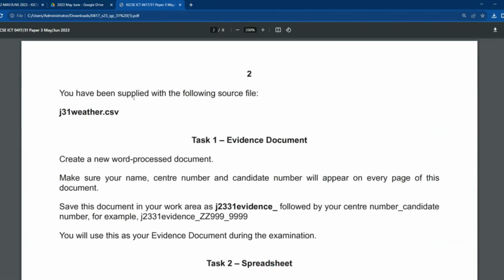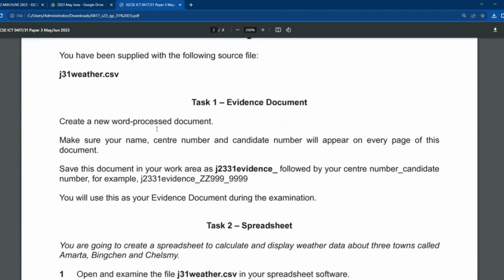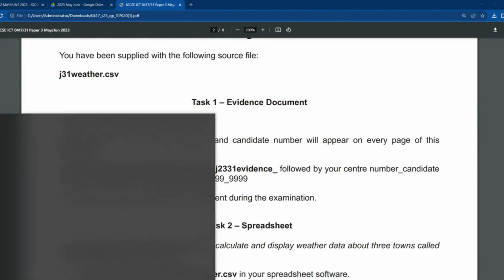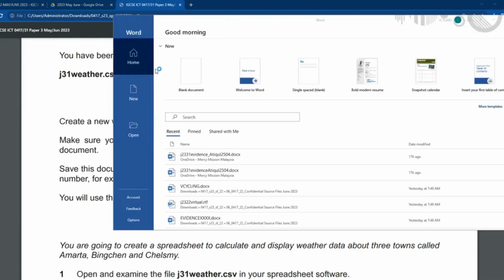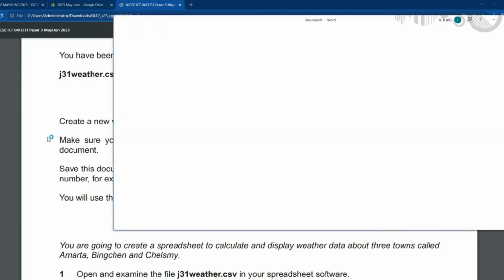So the question says you have been supplied with the following source file, j31weather.csv. Okay, so the file is in the source file. Then task 1 is evidence document. Create a new word processor document. So let's open a new Microsoft Word. Okay, this is a new Microsoft Word.